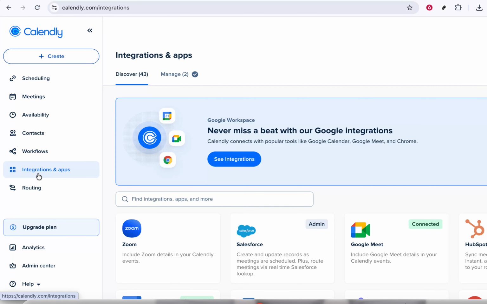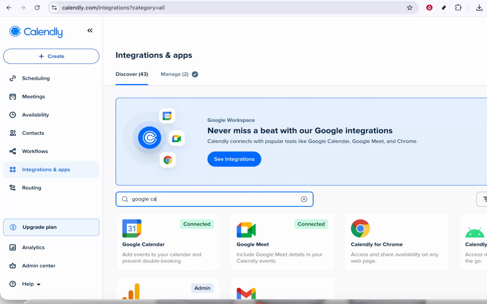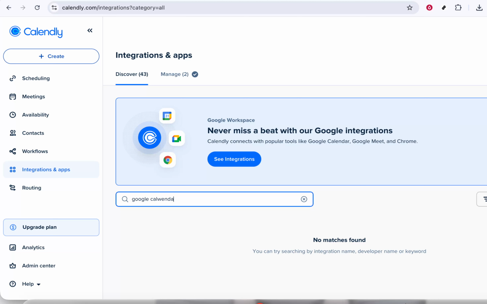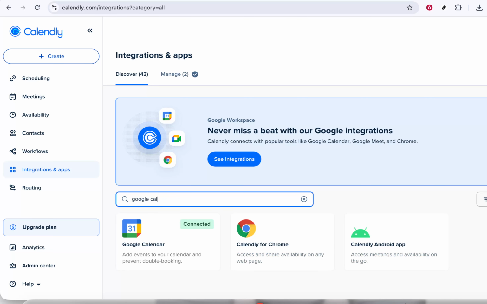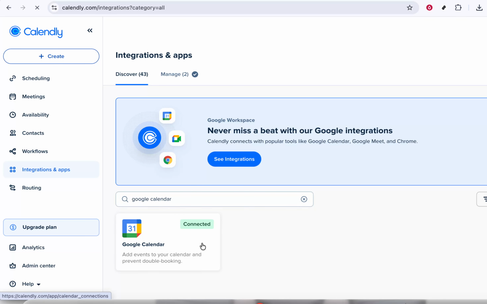Once you're on the integrations page, you'll see a search bar or a list of available integrations. In the search field, type Google Calendar. This helps you quickly filter through all the integrations instead of manually scrolling and trying to find it. After typing Google Calendar, you should see it appear as one of the integration options. Click on Google Calendar to open its detailed integration page.